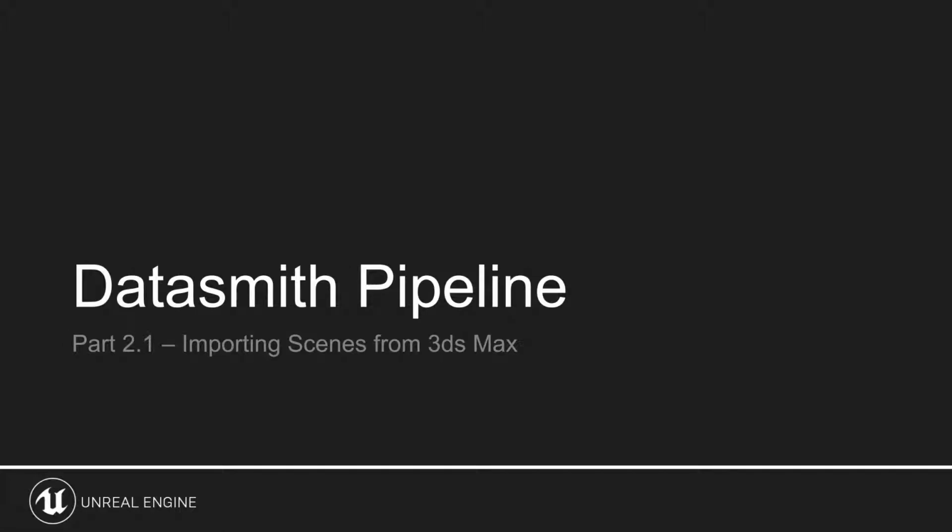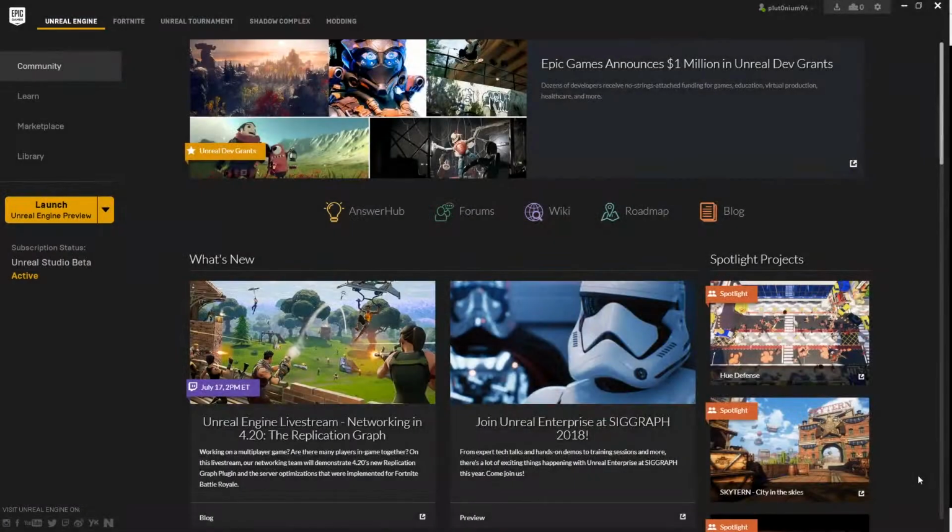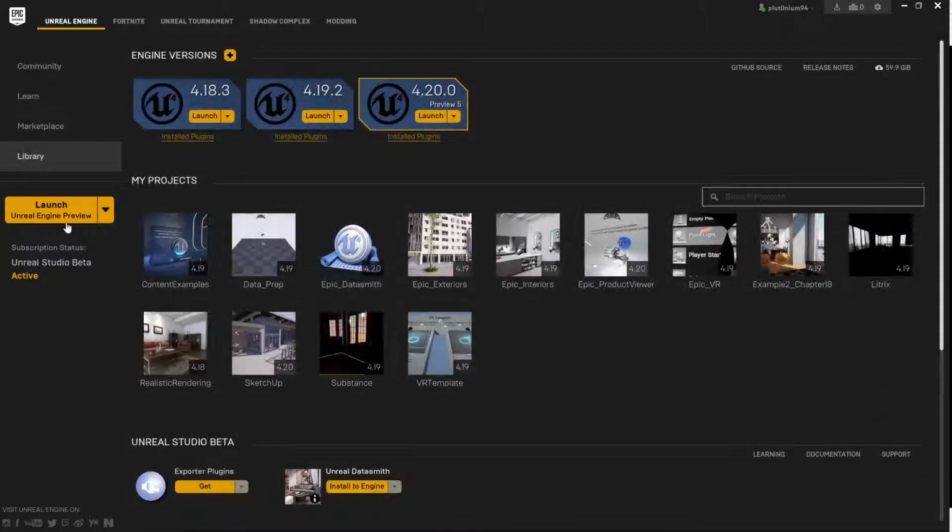Bringing our assets into the project from 3ds Max first requires that we install the DATASMITH export plugin. We're going to find that in the Epic Games launcher. So if we bring that up and go to the library panel, down below you'll find under Unreal Studio Beta a link to the 3ds Max exporter. Simply click the Get button here to bring up the website where you can download that.